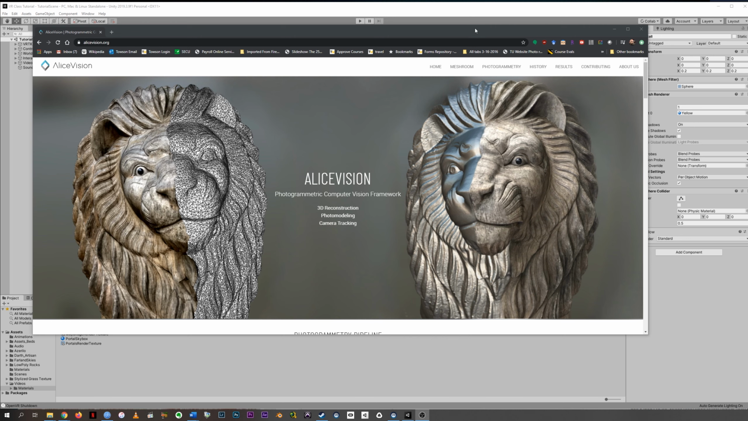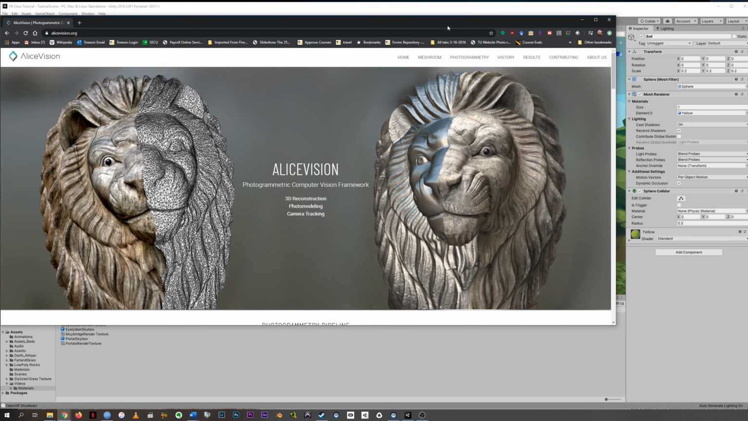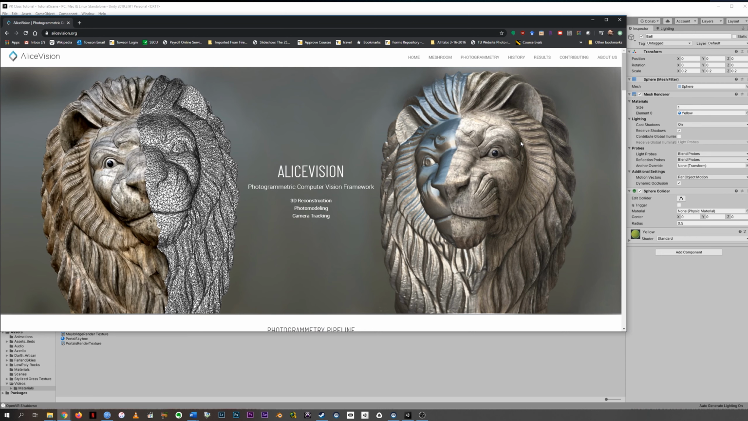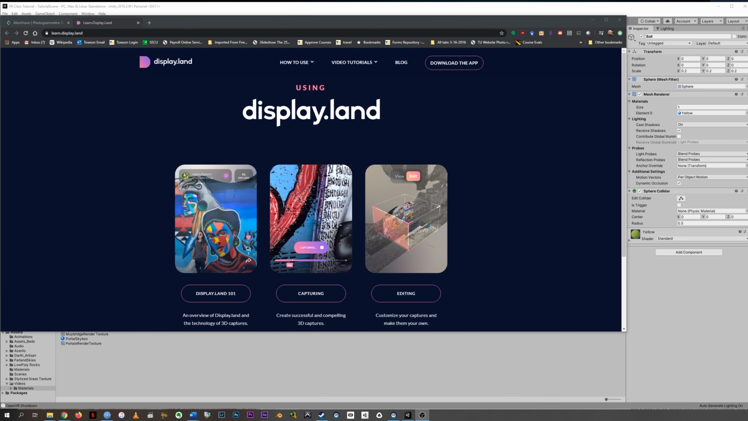So I suggest one of two pieces of software to do this. If you have a DSLR or a decent camera, and you're going to take your own still photos and import them to a computer, then I think you should use Alice Vision's Meshroom to do this. It's free, but it is PC only. So that's the other if. If you're running on Mac, then I think you should use this smartphone app, Display.Land.